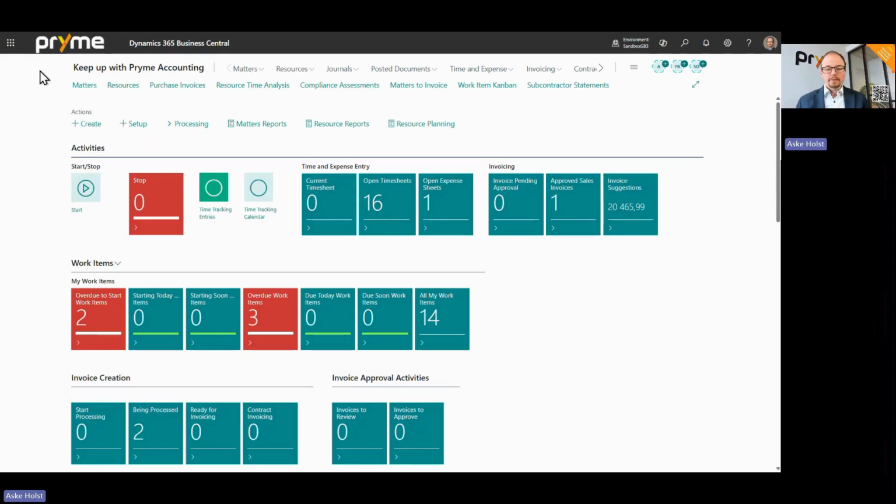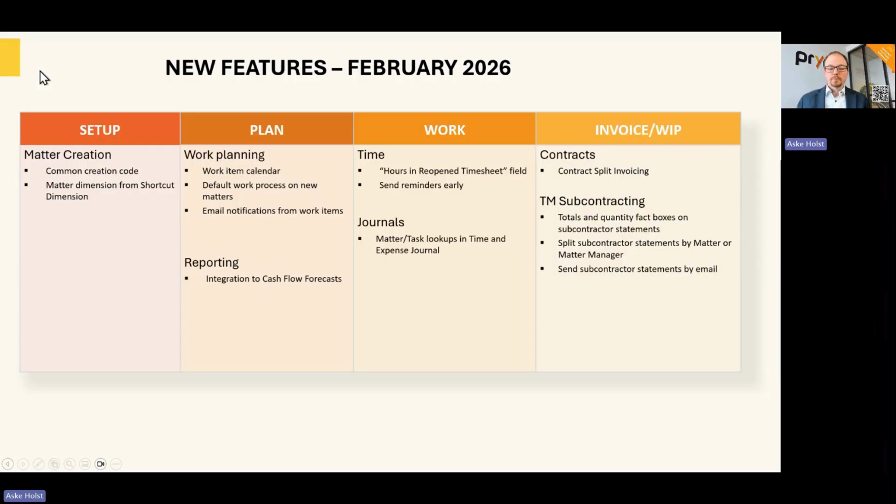Next up, we have another feature with relation to project creation. That is, you can have a meta dimension that has existed for a long time. In the past, we were limited to the meta dimension being a global dimension. We have now extended this to also cover shortcut dimensions.